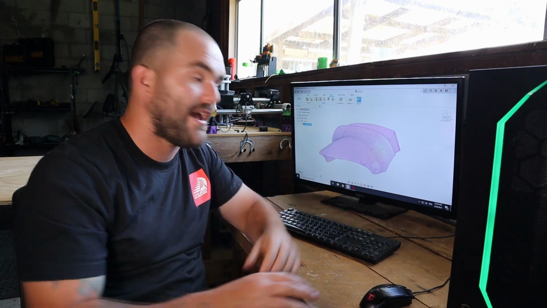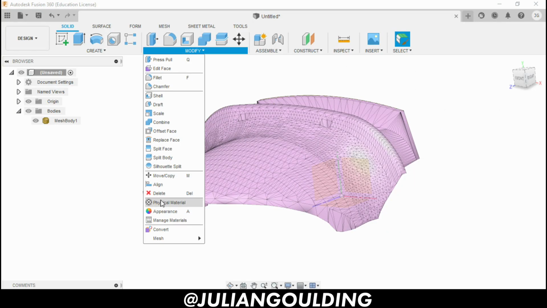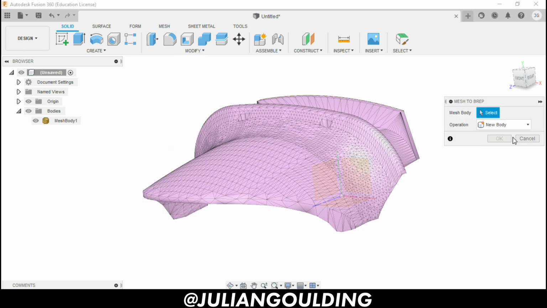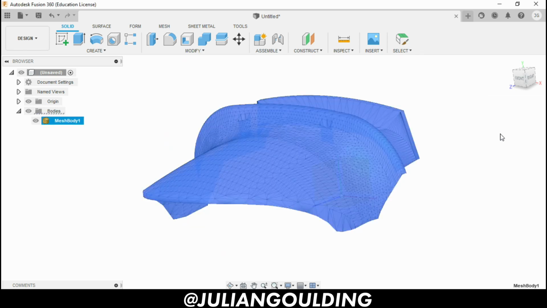Alright, no matter how powerful your computer is, if you take a complex cut through one of these geometries with thousands and thousands of triangles, you're going to have a bad day. We're going to modify, we go down to mesh, and we go mesh to bRep. Select our mesh, click OK, and that'll pump us out the perfect little bRep.